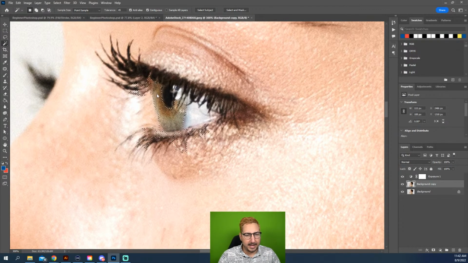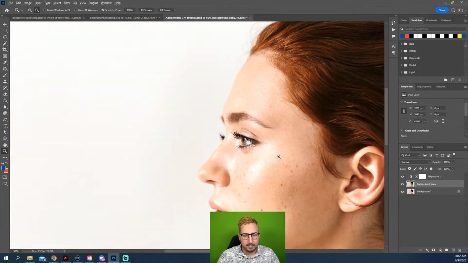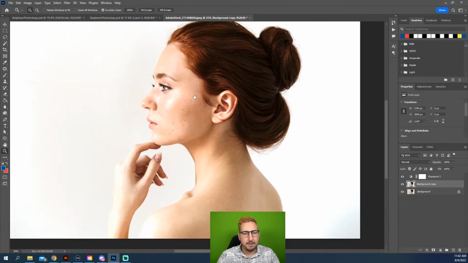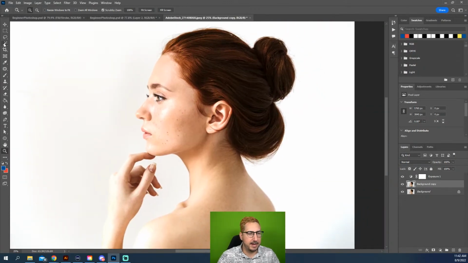So if I click on the eye, you can see that it's grabbing kind of a lot of different pieces because those are very, very similar. You can change the tolerance up here to maybe a lower number, and it will grab a smaller portion, right? So you can see that it's grabbing a little bit of a smaller portion. Let's go ahead and zoom out here and see what would happen if we just tried to select the background with the magic wand tool.